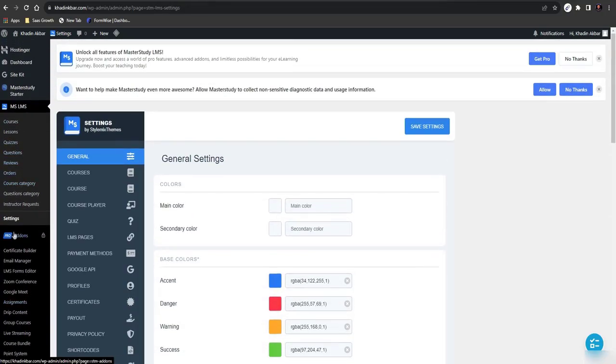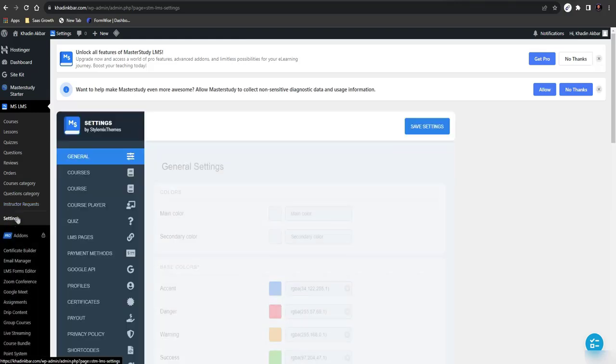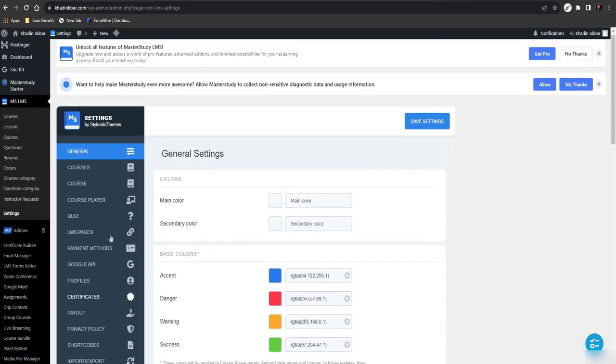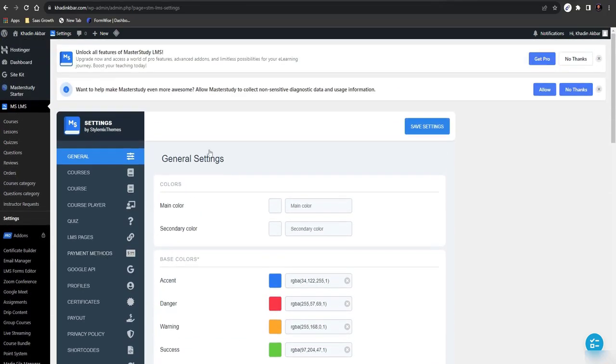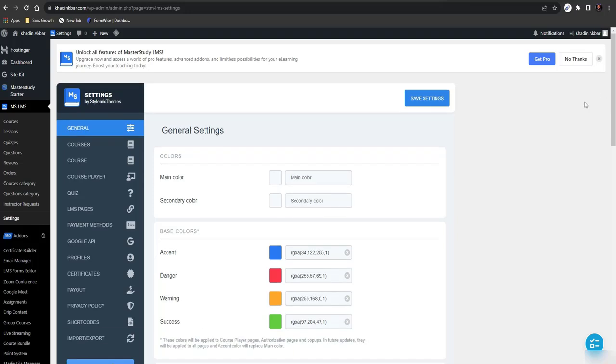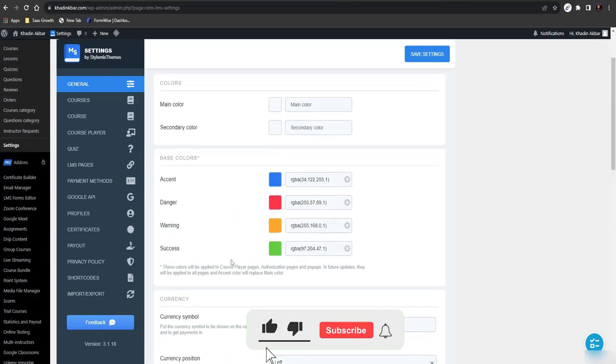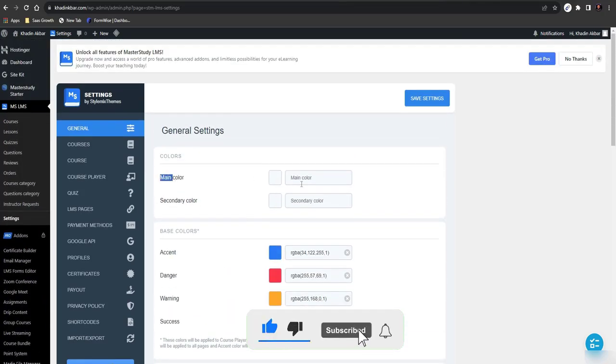And here in MS LMS, we'll be covering all these in the next section, but right now our target is these settings. So you just have to click on these settings, and here you have each and everything. A lot of things are not there. As I told you, this is a free version, and if you want that, you would need the pro version. So first of all, these are the general settings, and first of all, here you have main color. What's your main color? What should be your main color?